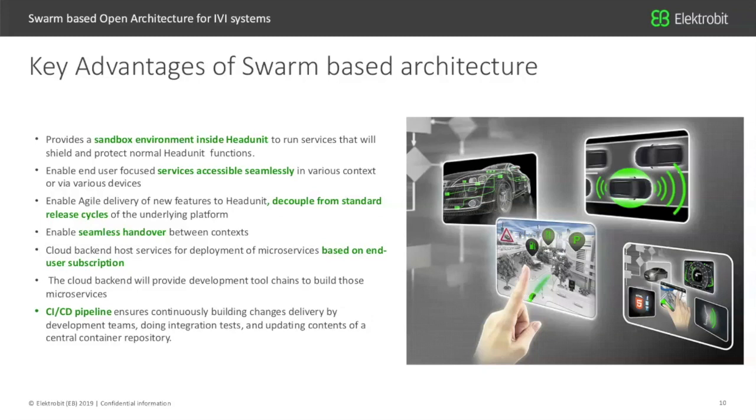Enable agile delivery of new features to the head unit, decoupled from standard release cycles of the underlying platform. This is very important because the head unit software, the complete software package, release cycles happen like once in a year or maybe once in 6 months, but we do not have to wait that long to get a new feature. The user needs a feature whenever it is available in the market. So in that way, the architecture is flexible, and it decouples it from the release cycles.